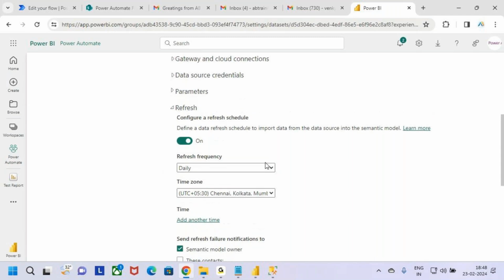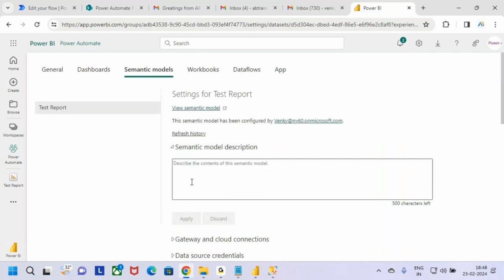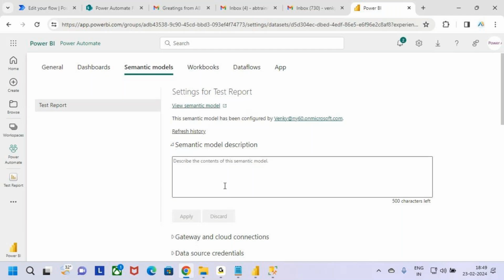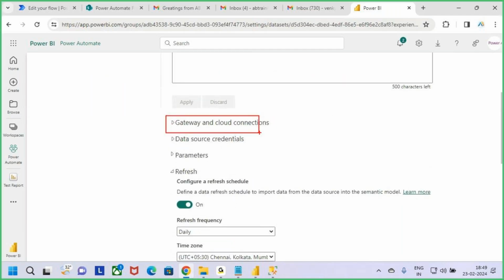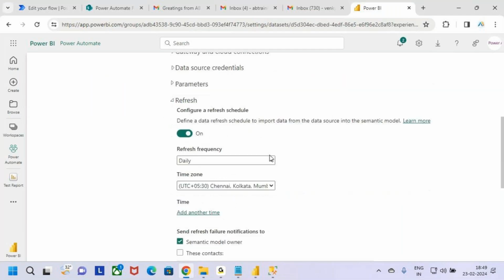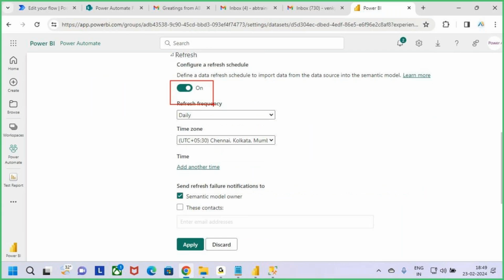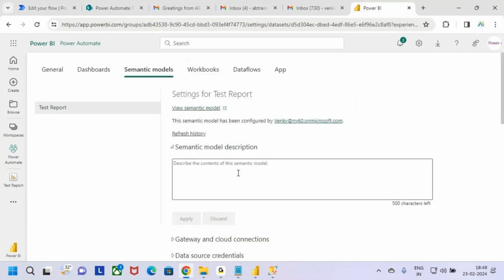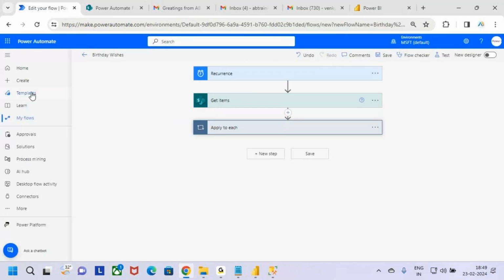So for this, first I am publishing the report to the Power BI service. Once after publishing the report to the Power BI service, you need to install the gateway. Once after installing the gateway, you need to turn on this schedule refresh. Once after turning on schedule refresh, now go to the Power Automate. So I'm having one report in the Power BI service. Now I want to refresh this report every 5 minutes. So let me go to the Power Automate now. By using the Power Automate, how to refresh the report.